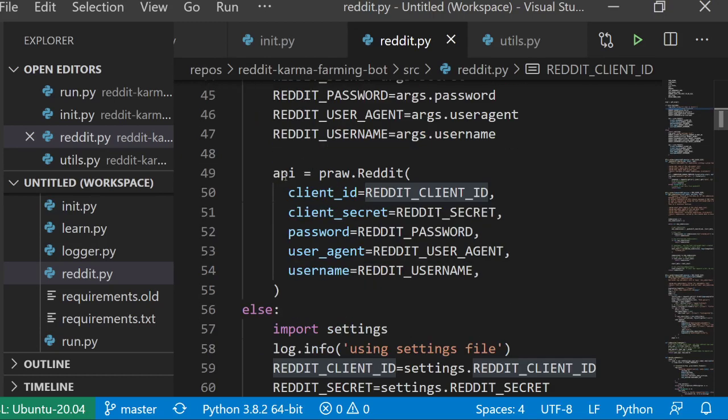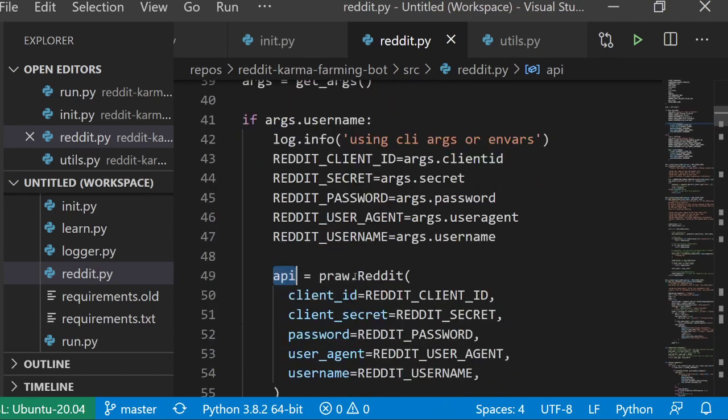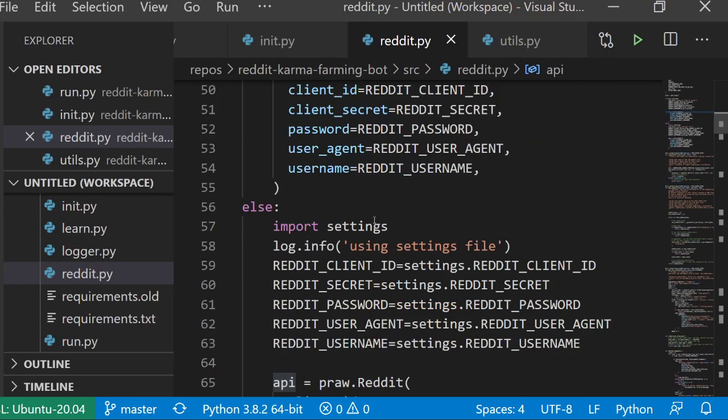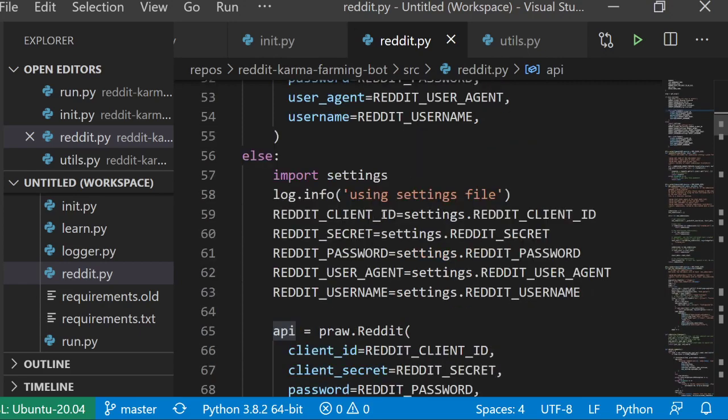Then this is where praw gets set up, and this is where we're passing the client ID and the secret to praw to create this API object that lets us interact with the Reddit API. That's what drives all of the Reddit interactions. So this is just to check to see, do we need to get this information from the command line that the user passed, or should we get it using the settings file?